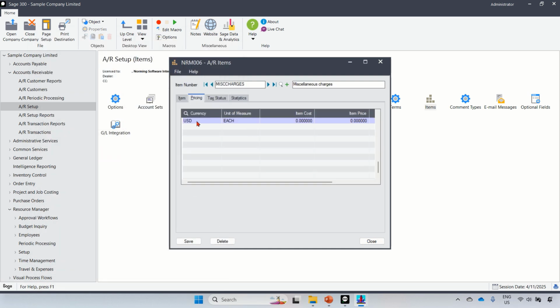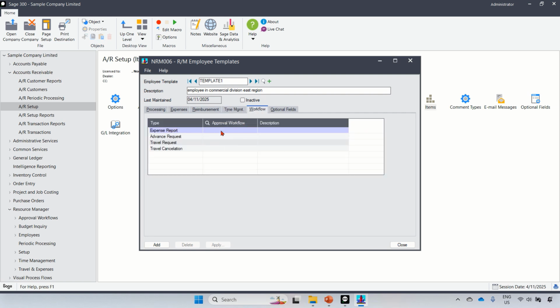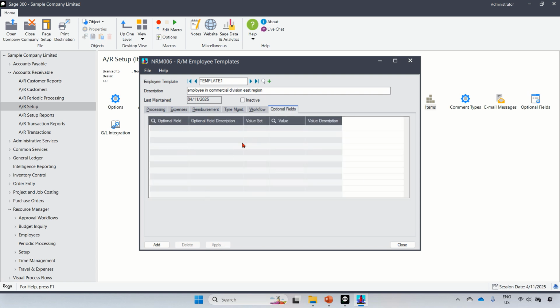So the UOM is each. So we go to here. Here actually you can see each. So the workflow we can skip for now because we also have not yet set up. Option field we also skip for now because for this training we will skip using option field in the travel request and expenses claim. Okay, then we add this. Okay, so now we've completed one template.